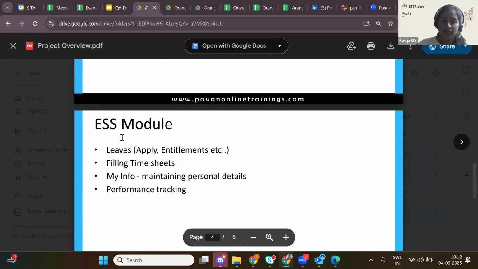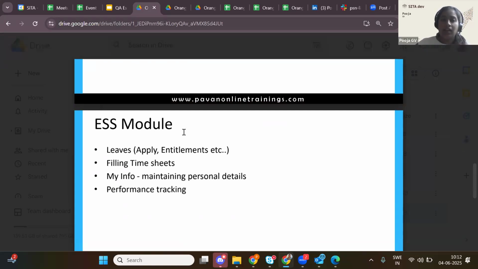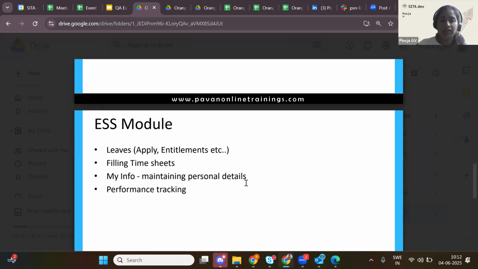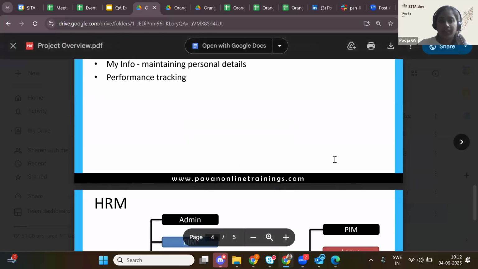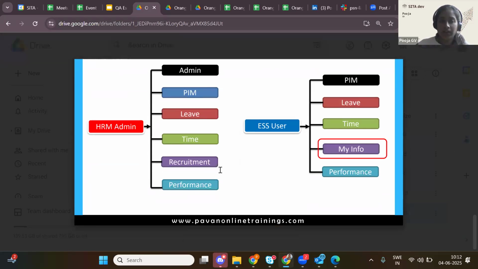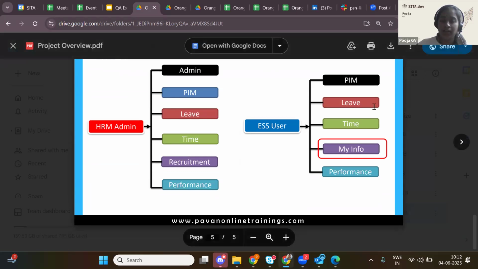The ESS module is the employee self-service module, where employees can access the application for applying for leaves, filling in timesheets like a time tracker for their daily work, and maintaining personal details, for example updating the email, contact details, or address. They can also track their performance. So basically the modules are the HRM module and the ESS module. The admin has most of the access with admin credentials, and for the user it is limited.